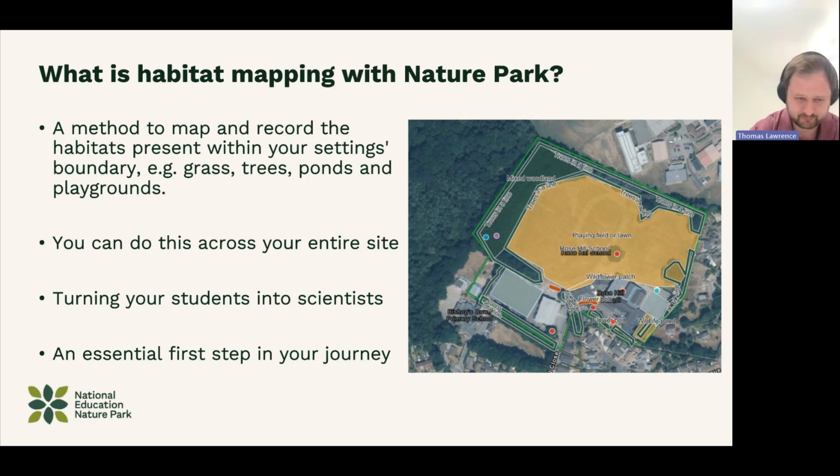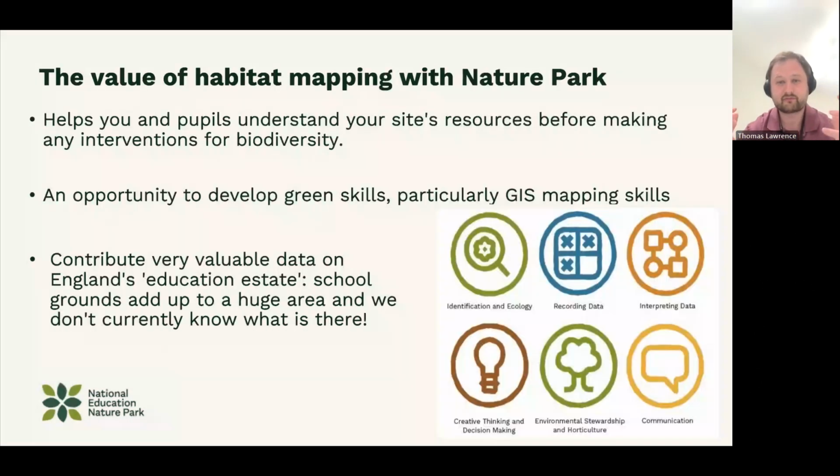And as I mentioned, an essential first step in your journey that's giving you your baseline and setting you up for a lot of curriculum learning for years to come. The value of habitat mapping with Nature Park, of course, if you're going to do any activity, you want to know the value of it. So as I mentioned, it's giving you your baseline. It's really helping you and your pupils understand your site's resources before making any interventions for biodiversity.